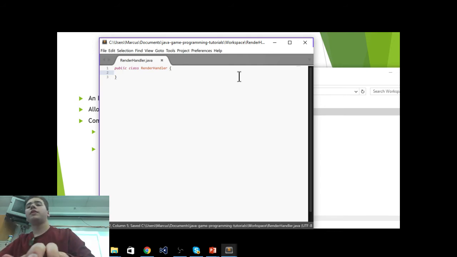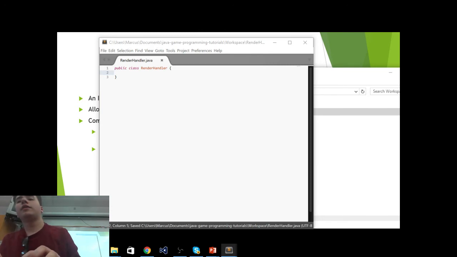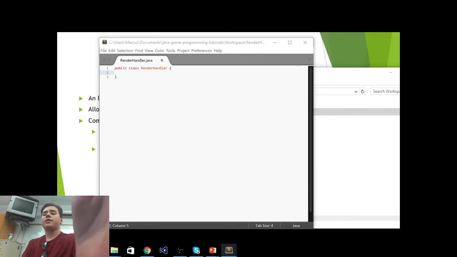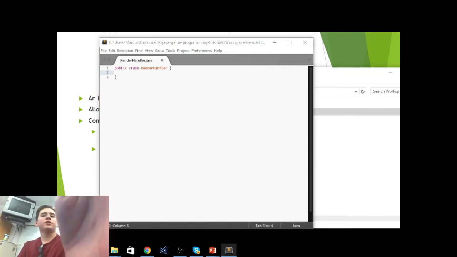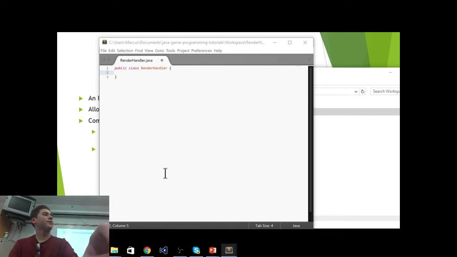Game's not going to extend render handler at all, because it's not going to actually extend the class. It's just going to create this class as if it was an object, as if it was an integer, anything, and then call the methods in this class. We could just put them in game.java, but then it wouldn't be as organized.